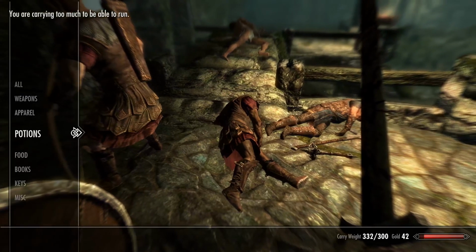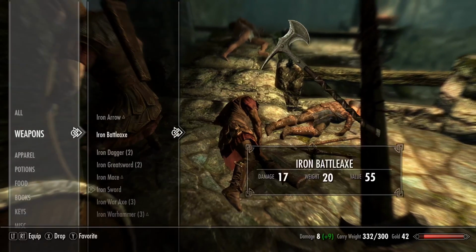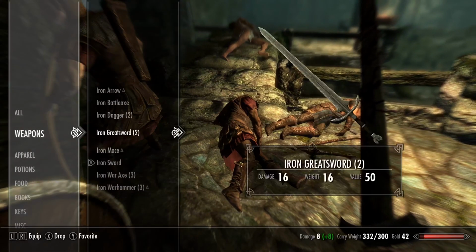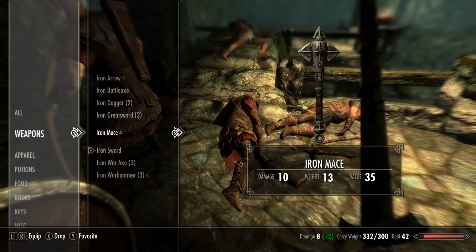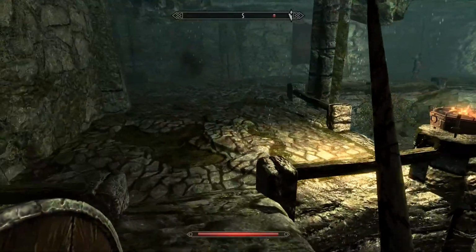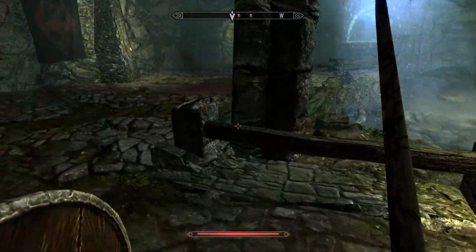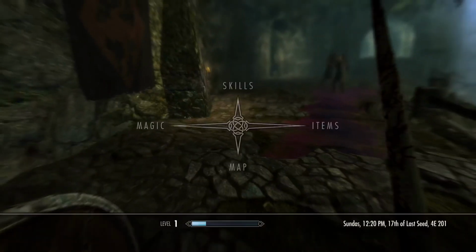And there we go. I'm 32 pounds overweight. Let's see what we can drop here. Probably these great swords, because, well, they're worth 50, but I'm not going to use them anyways. But they're super heavy, so we'll drop them. And these guys are shooting arrows at me.